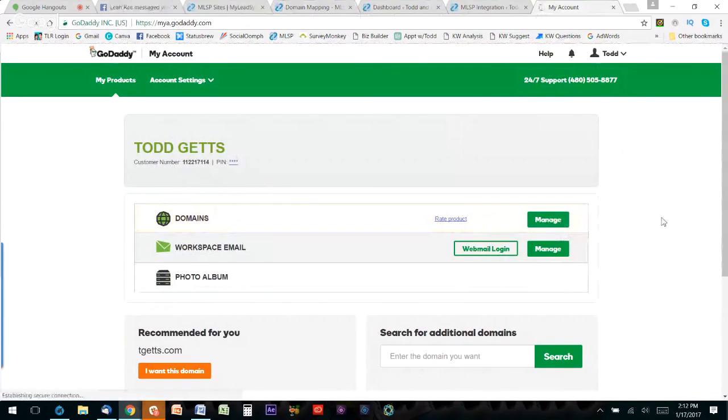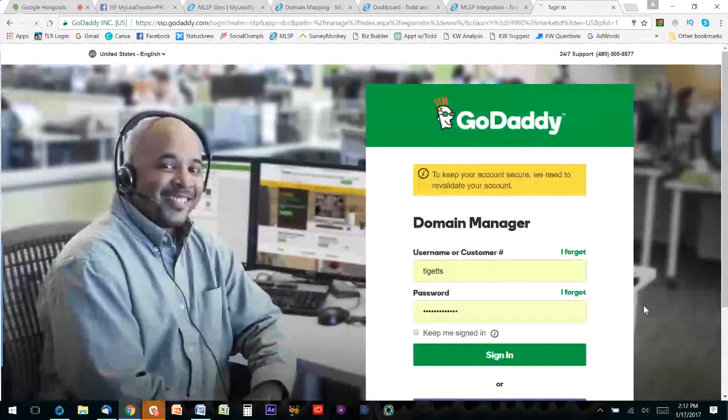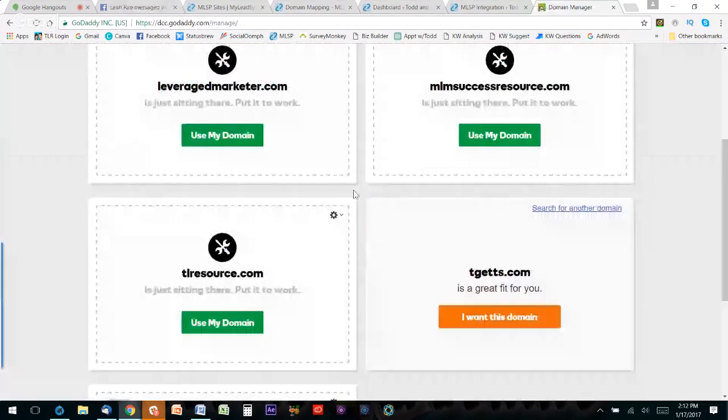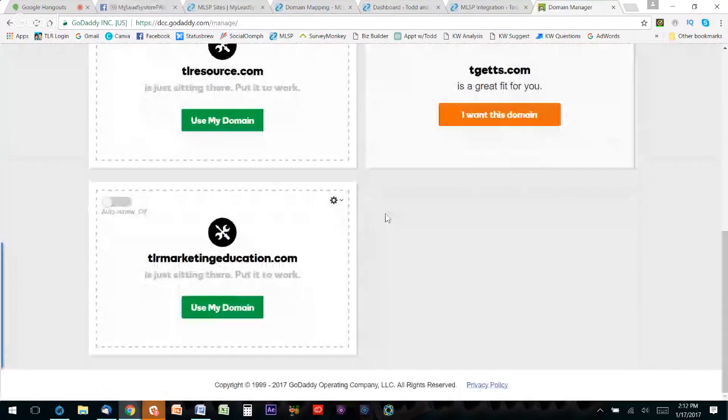Whoops, I got to log in again. All right, so here's all the domains that I own. Once you get here, find the domain that you want to use on your MLSP blog and click this little gear icon and go to Manage DNS.